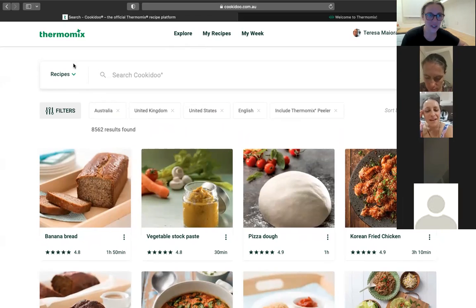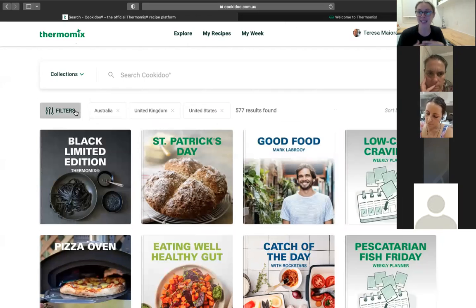Yeah. Alrighty. The other thing on this page in your search is if you want to use, I'm currently looking up recipes, but if you just click up here and press collections, I'm now looking at the collections or recipe books that are available on Cookidoo. So here we have 577 recipe books available, okay?